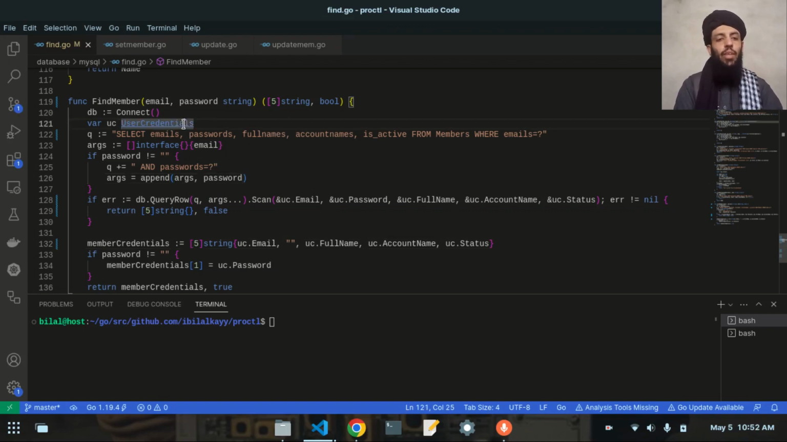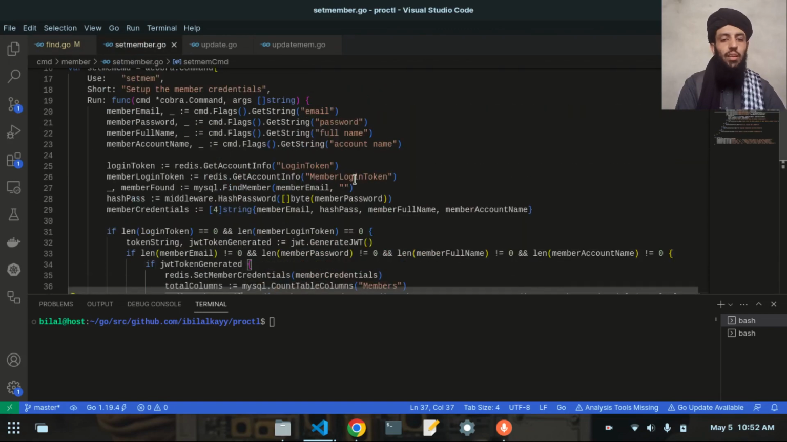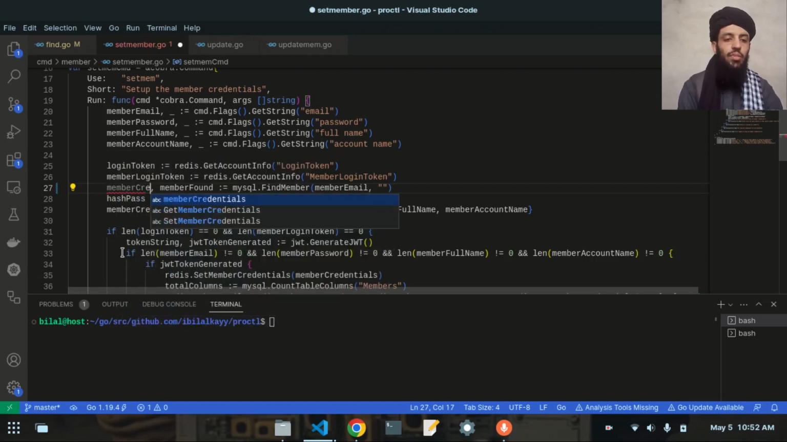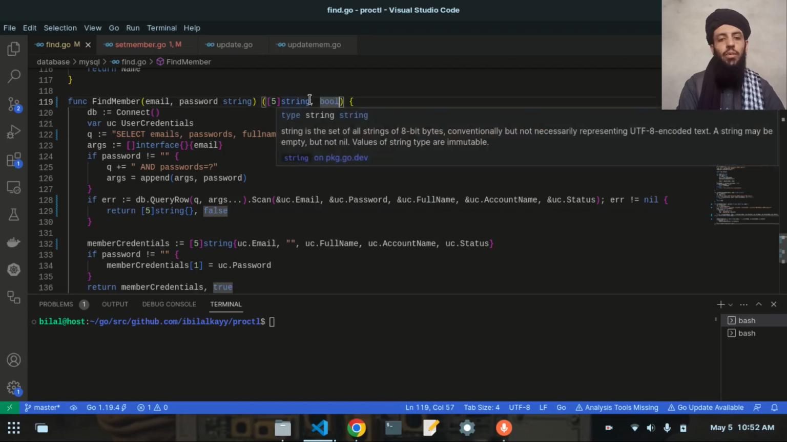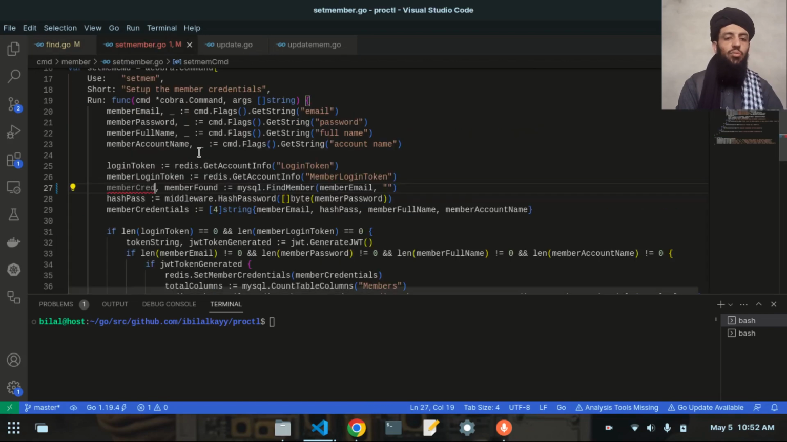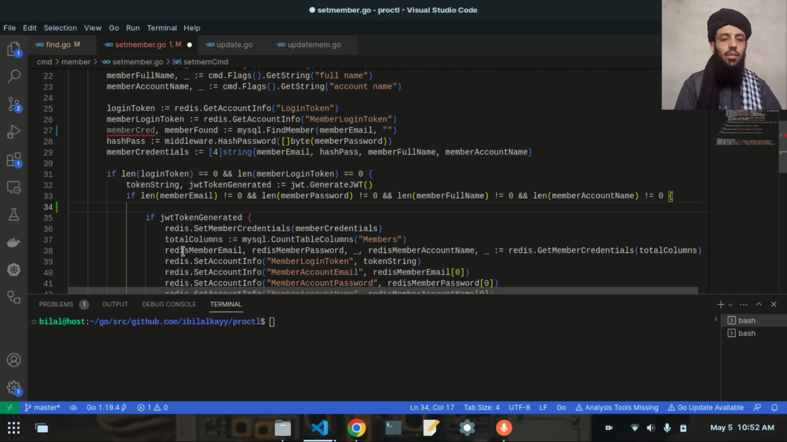And now what I will do, I will call this function here in this set member.go file. So if I show you, as you can see here, it is only calling the Boolean value, that is member found, but I will also call the member credentials. So these are the member credentials, as you can see here. The first one is the values, and the second one is the Boolean. So I have called just a Boolean value, but I will also call the strings here, so that I can use them here.